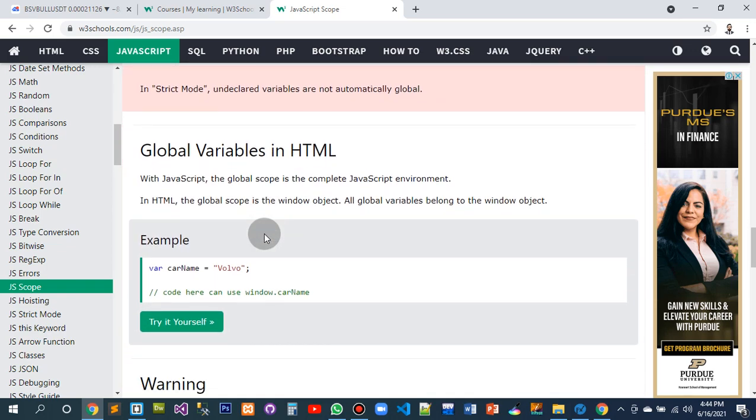Global variables in HTML. With JavaScript, the global scope is the complete JavaScript environment. In HTML, the global scope is the window object. All global variables belong to the window object.